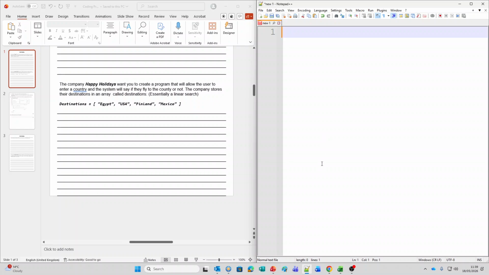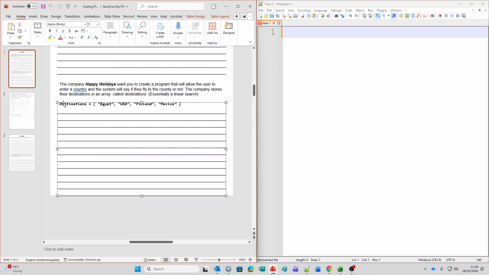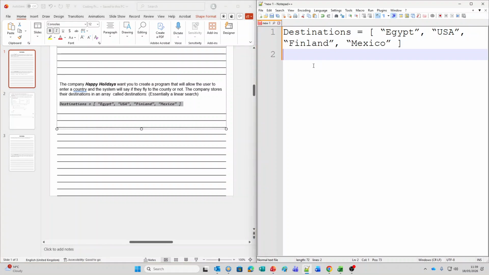Basically, you've got to do a linear search. They're going to enter a word. You loop through to see if it's in here. If it is, you're going to print fly to, yes or no, basically some sort of yes or no. So we can assume that's at the top, but I'll put it there for reasons.